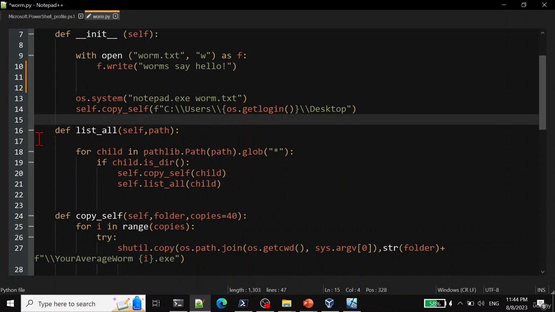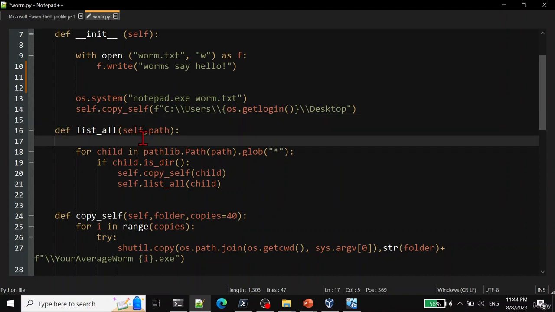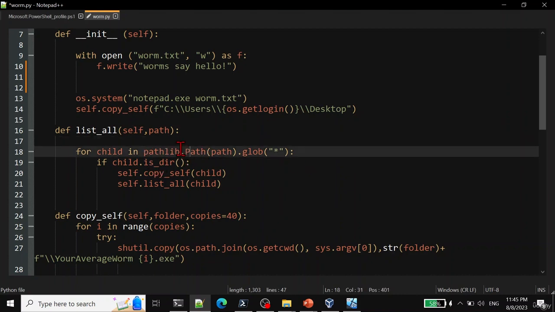Here, guys, we will have a function to list everything. So the input here will be a partition, which will be like CZF, and we're gonna list every item in this partition. If we find the item is a folder, we're gonna copy our worm to it, and if it was a file, we're gonna move on. Okay, so the pathlib module has this method called Path.